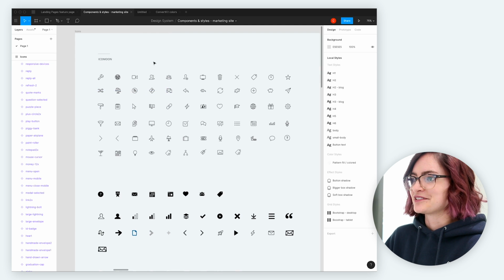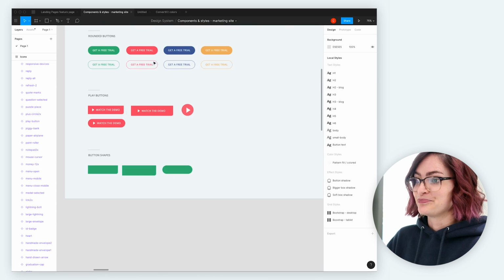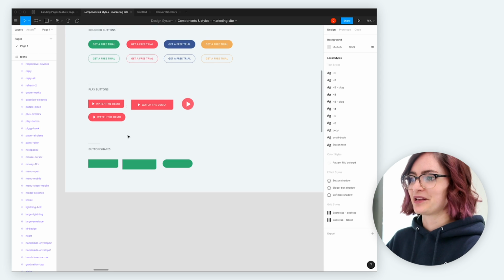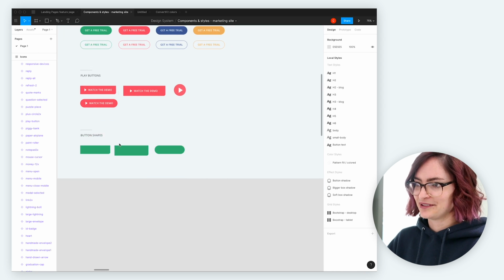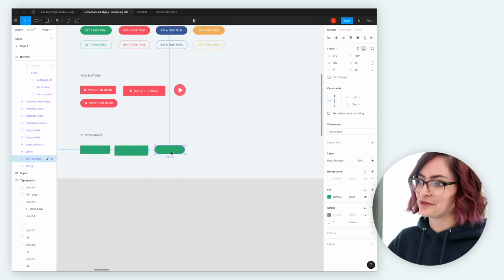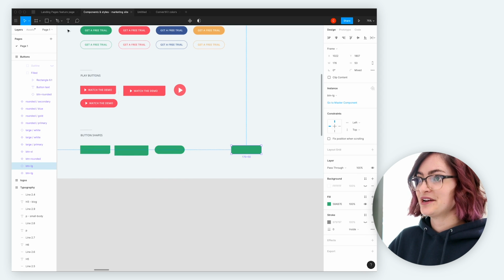Okay, let's dive into buttons, because this is a marketing site, so there is a heck of a lot of buttons. The way that I've done this is using nested components. Let me explain. So down here at the bottom, you can see these things called button shapes. So this is my button large, this is my button extra large, and this is my button rounded. I've then taken one of these shapes. Actually, let's just duplicate one and show you right now.